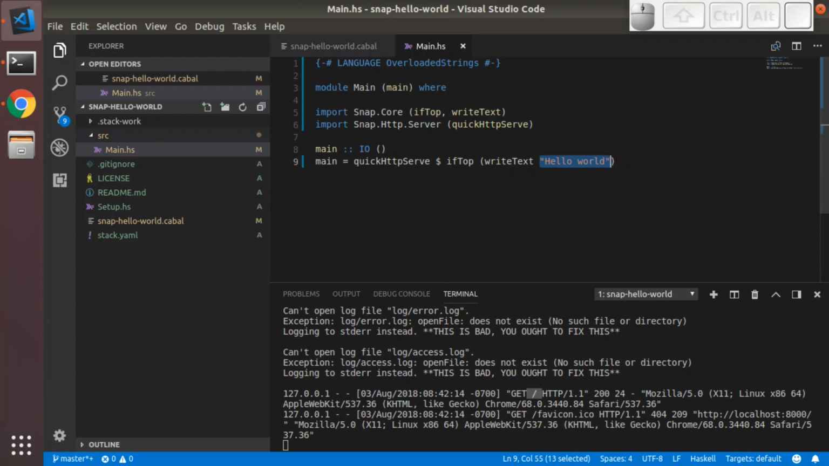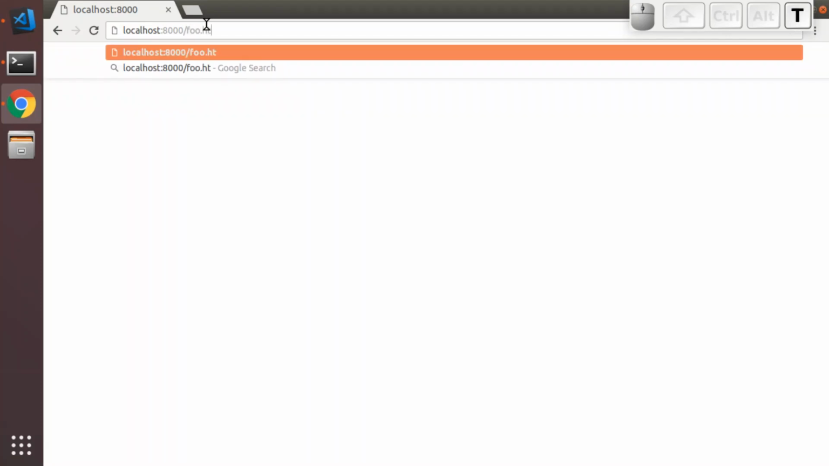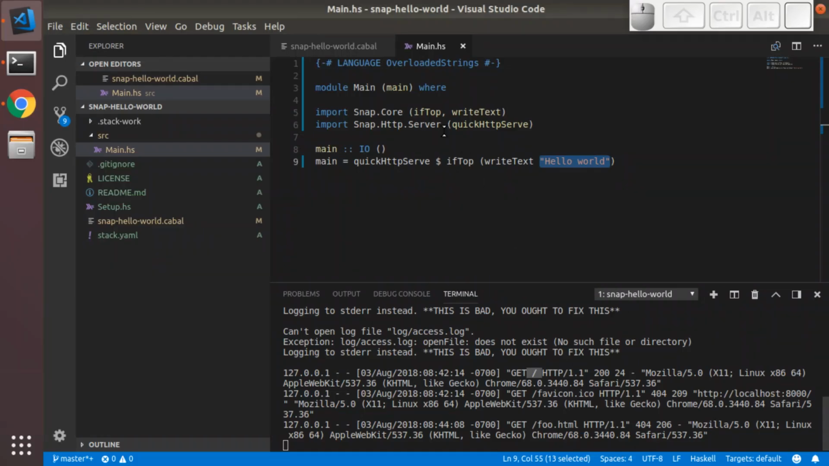Let's try another URL. Let's try going here and typing /foo.html at the end. And now we get an error message, no handler accepted /foo.html. That shows you that this route only handles the top level slash root. And in fact, we can see in the log output, GET /foo.html returns a 404 error.